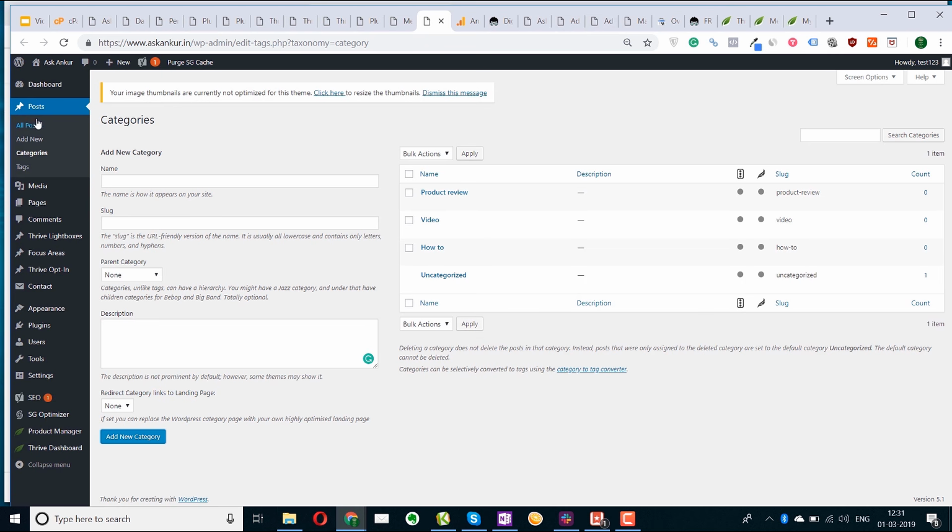So once these categories are created, you can create the menu items. Let's go to appearance menu again.